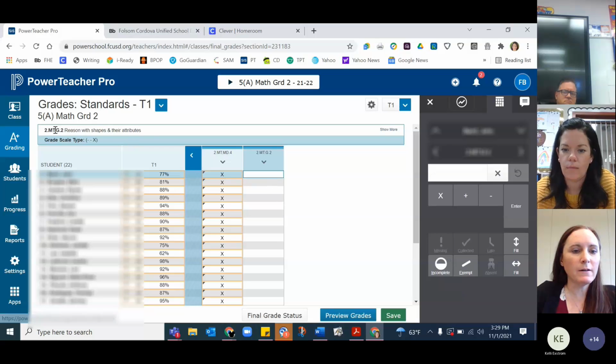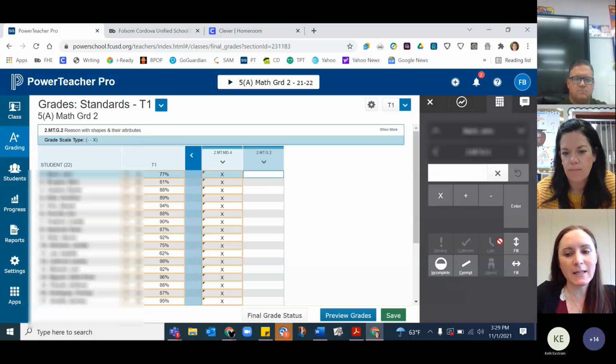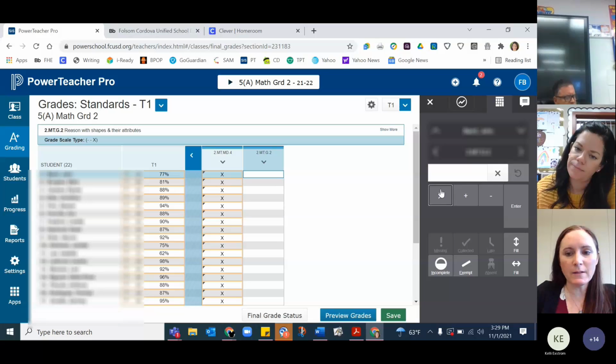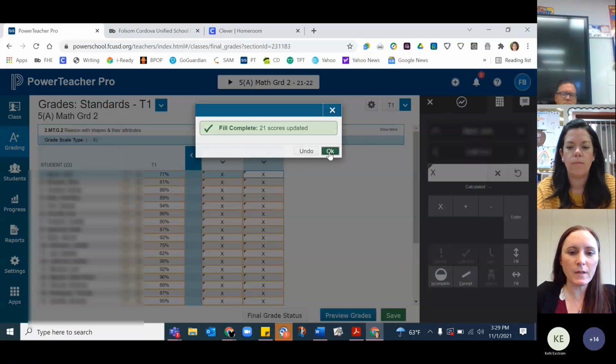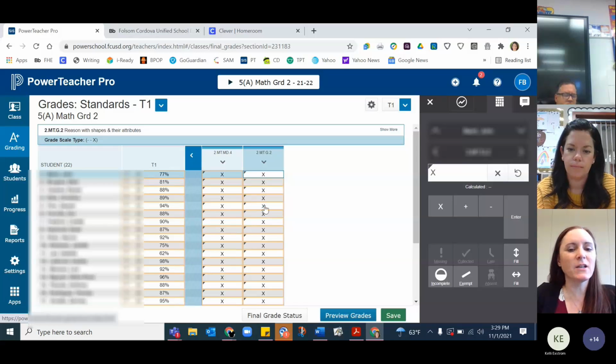For this one here, shapes and attributes, that's again not for a while. So I just put an X and fill that down as well. That makes it really easy, because then you don't have to go through each one and put it down there.